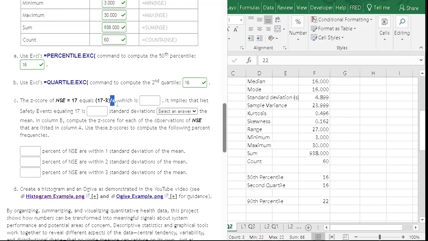Z-scores of different variables can be compared because both transformed variables will have mean 0 and a standard deviation of 1.